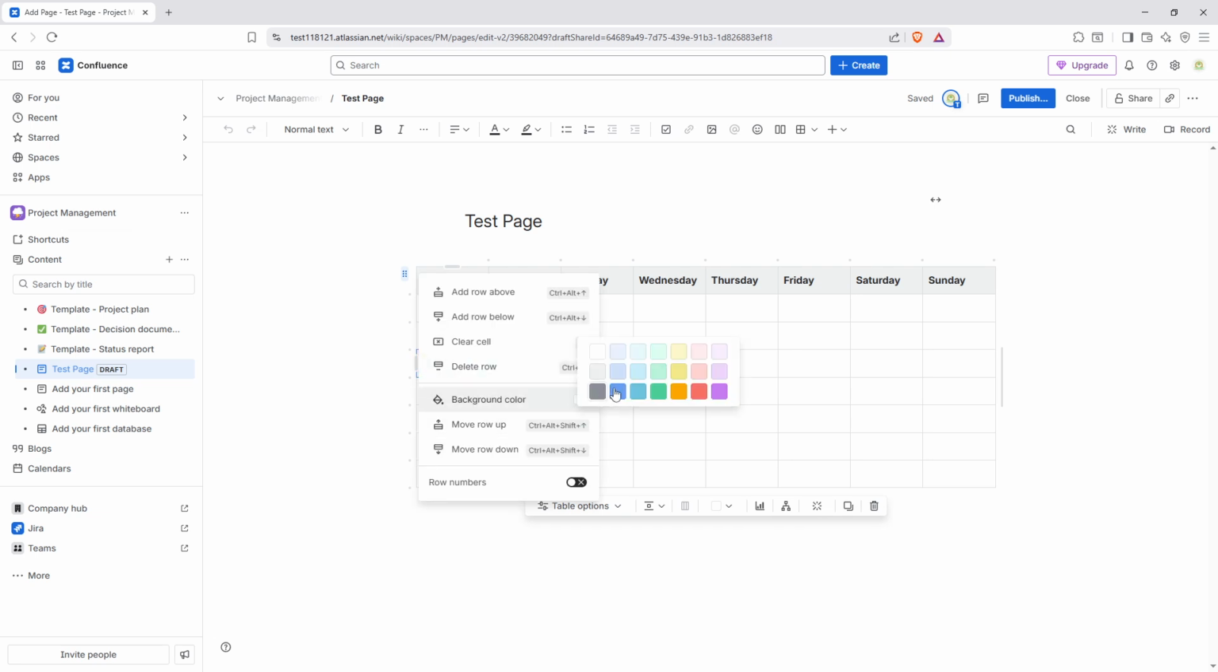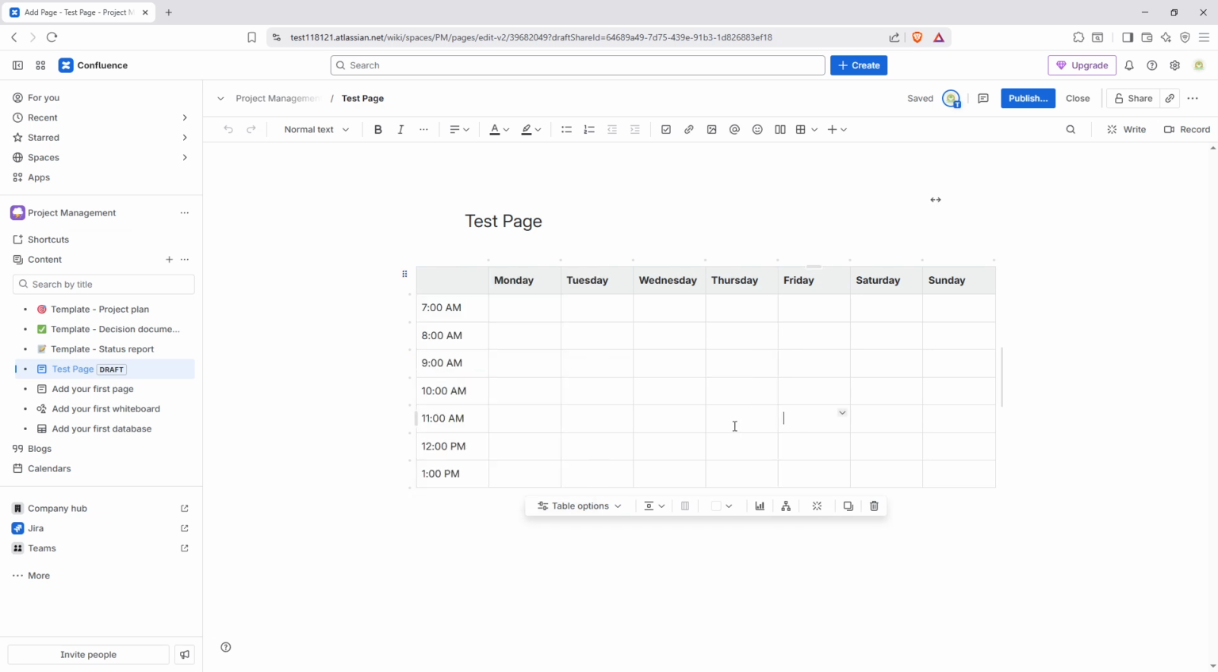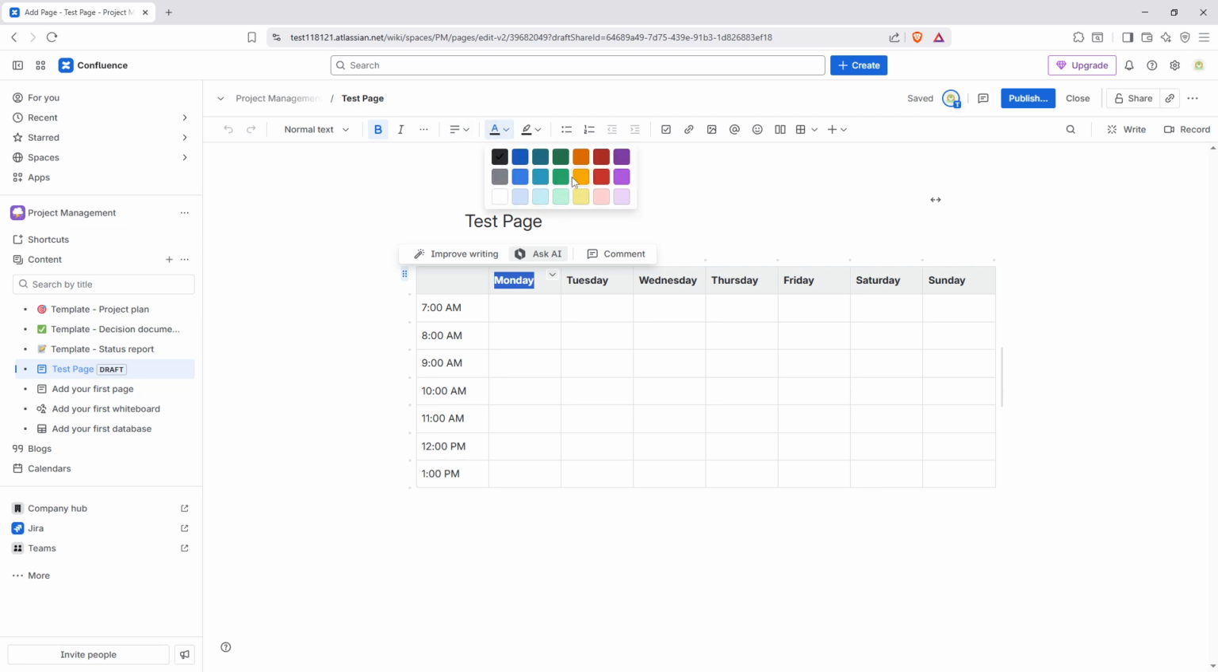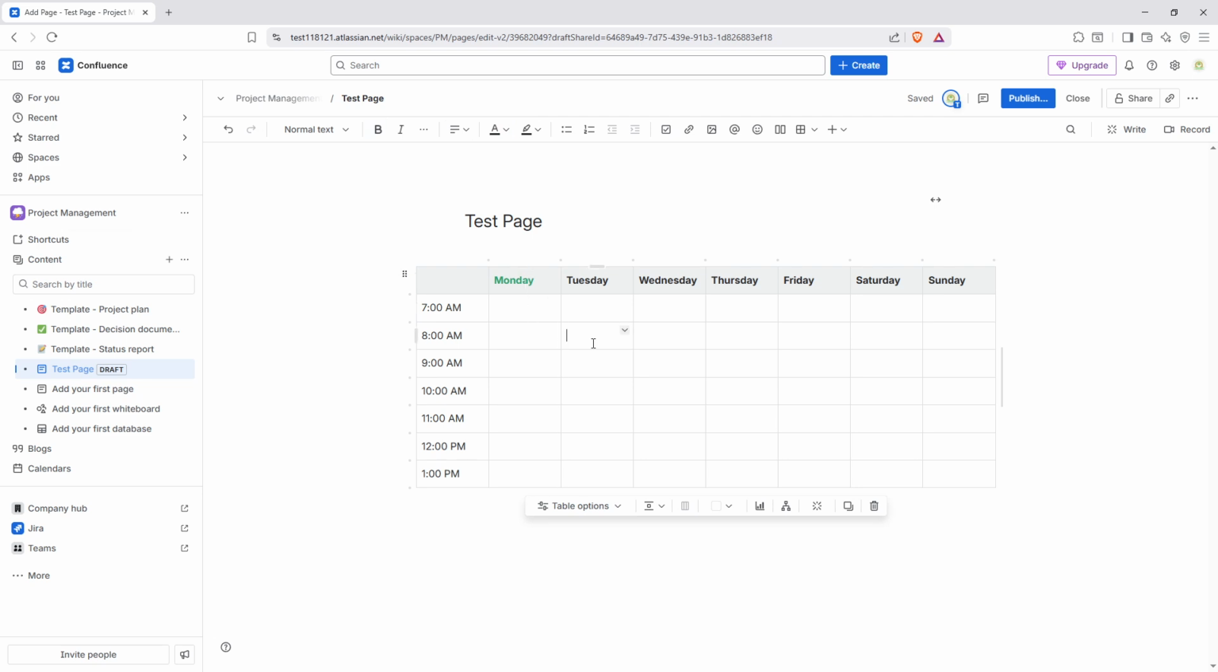To enhance the visual appeal and usability of your calendar, let's use colors and formatting. Select cell backgrounds or font colors to differentiate weekdays from weekends or to highlight important dates. This helps in quickly spotting specific days at a glance. Experiment with bolding or increasing font size for headers to make them stand out.